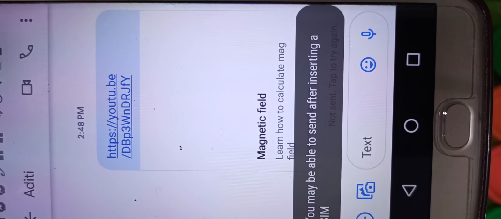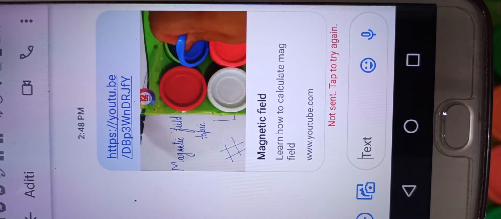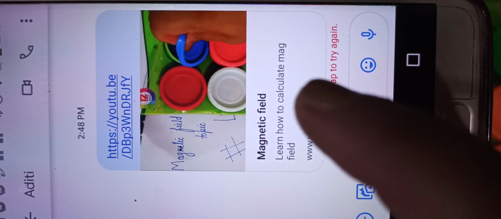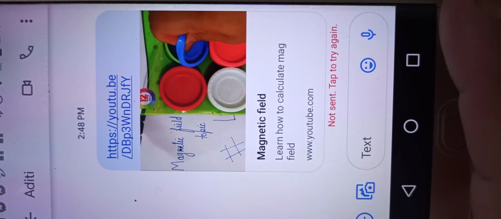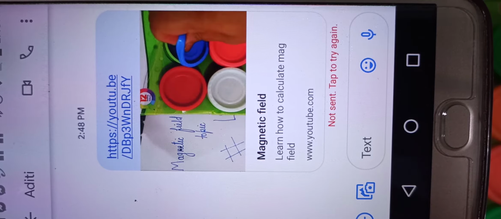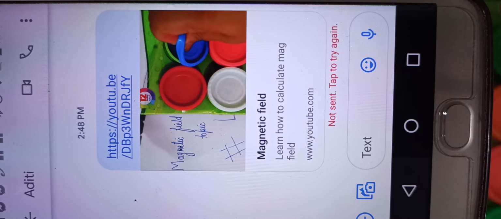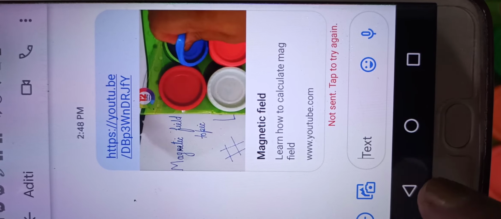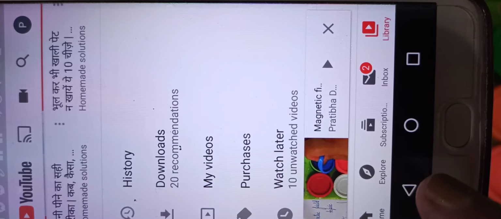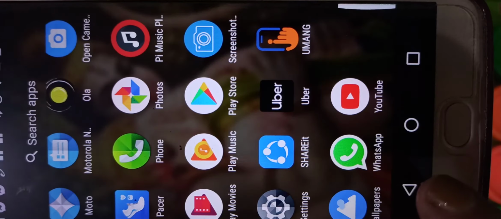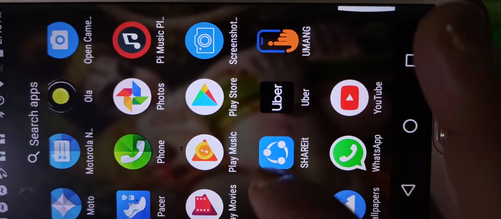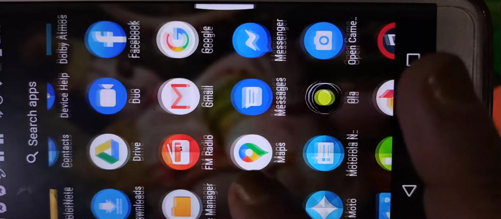You open the group or the place where you want to share the video and that arrow will come. You just touch that arrow and your link will be shared with that group, and then anybody can access that video anytime.